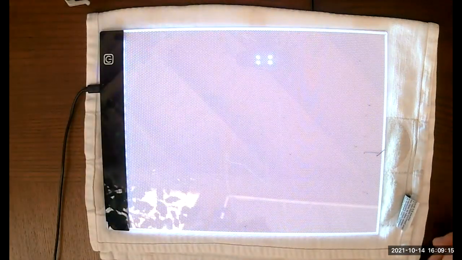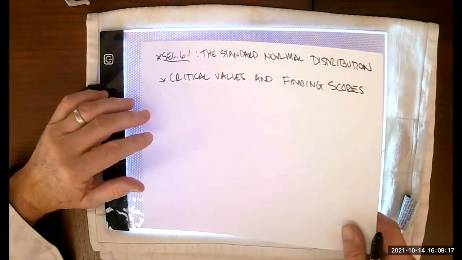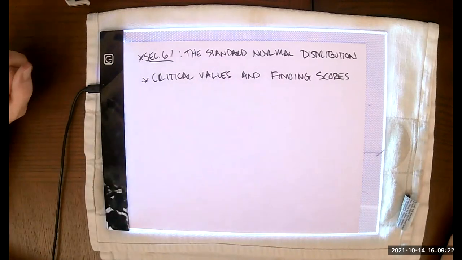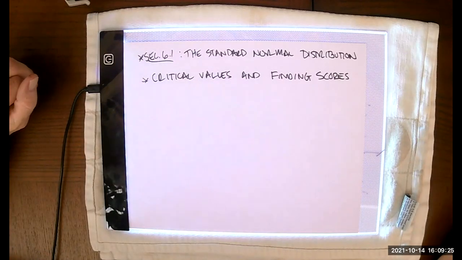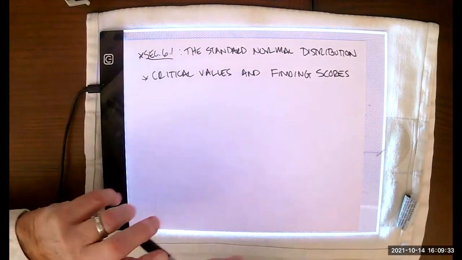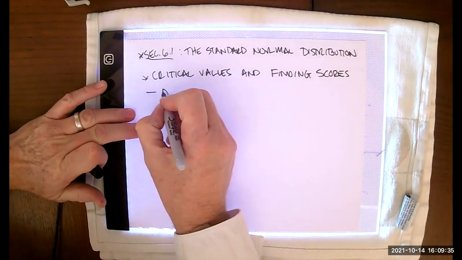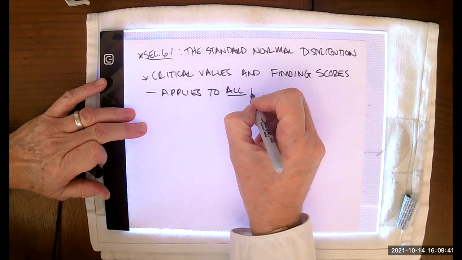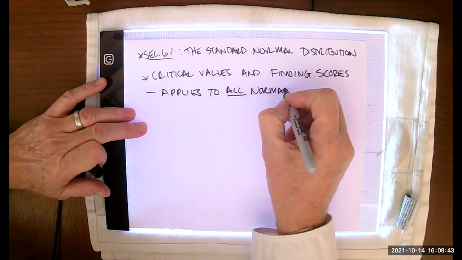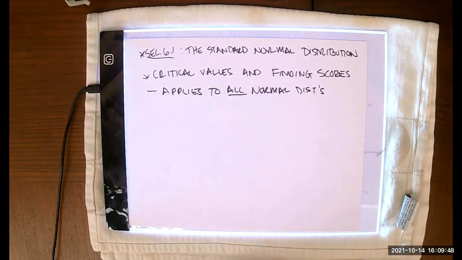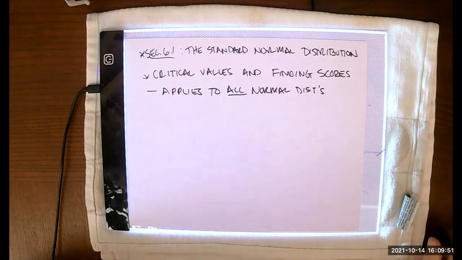Today, I'm going to go a little bit further and take a look at another aspect, the notion of critical values and finding scores. This works with the standard normal distribution, where I'm going to introduce the topic, but it applies to any normal distribution. So whatever I say here applies to all normal distributions, not just the standard normal distribution. So that's where we are.